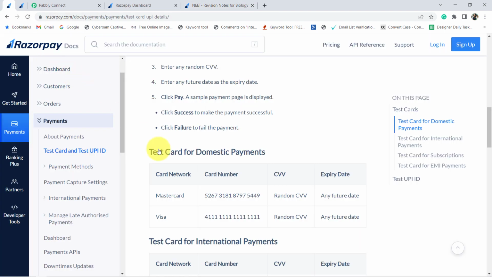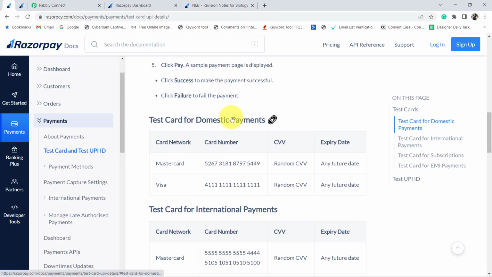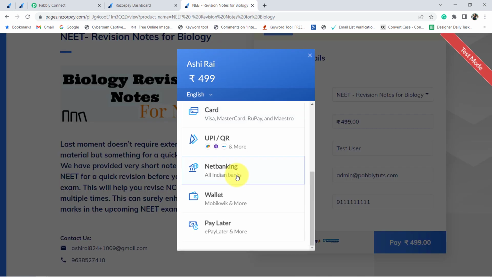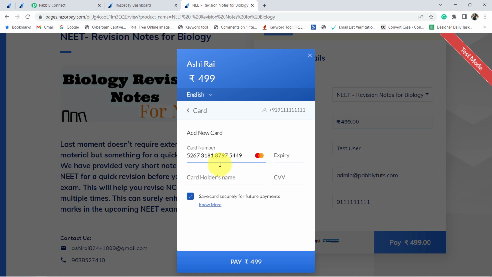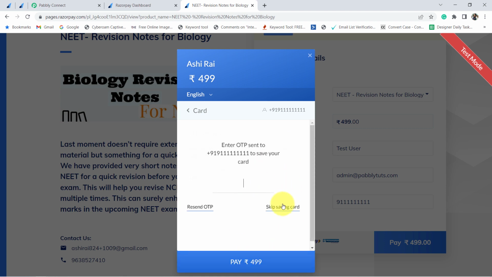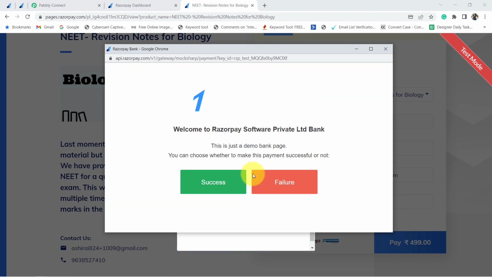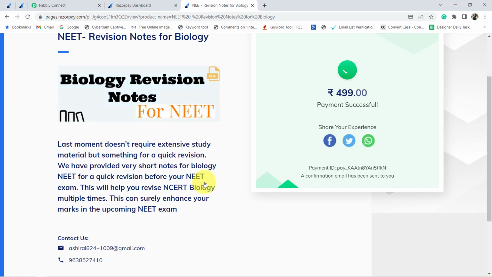So let me open first the test card details, which I have already opened. Let me copy this test card. Going back, select the card, click on skip saving cards, card number, any random date. This is the test name. CVV is 123. Click on pay now. Click on skip saving cards. Now click on success. And you can see the payment is successful.